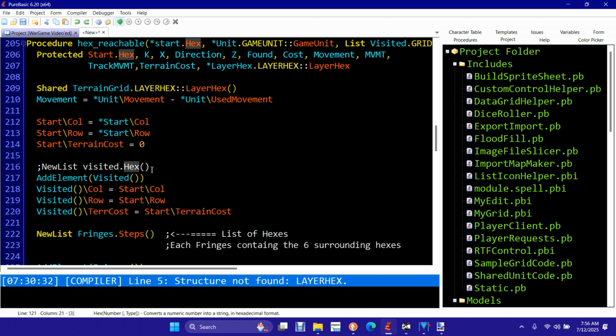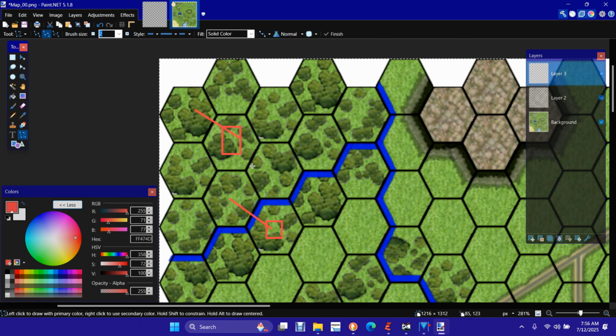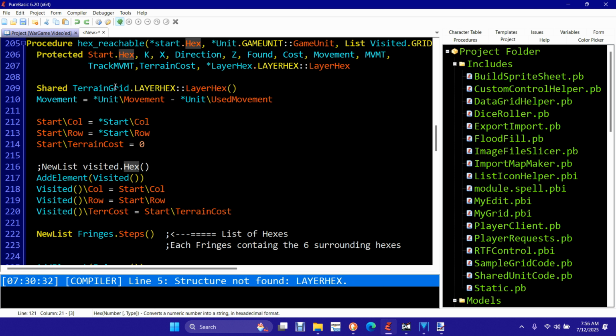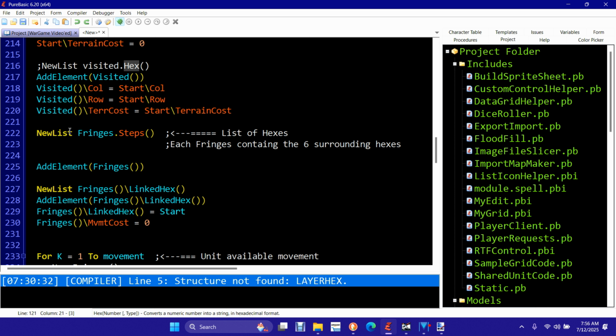We're going to add an element to fringe. We're going to initialize the fringe linked hex. The linked hex is the 6 surrounding hexes inside him. And then we are setting our first fringe to equal start. Okay? And the fringe cost to get to there is 0, right? So we've got our very first fringe is now set up.